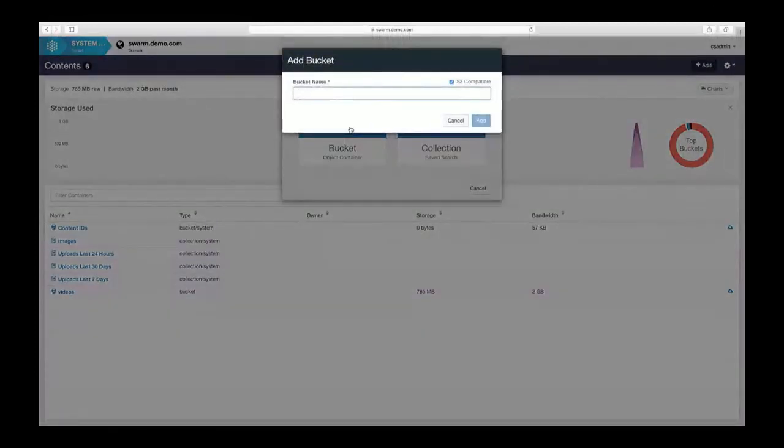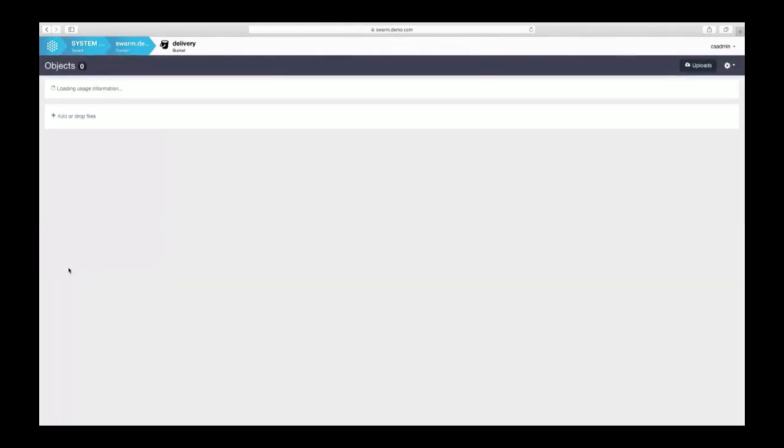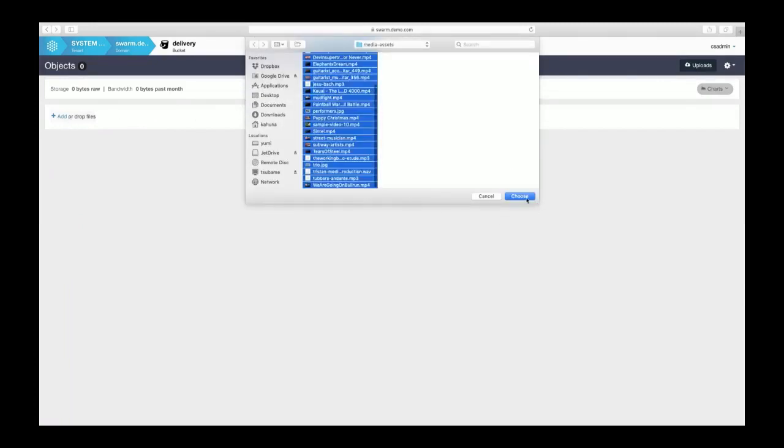Well, here we're just selecting the bucket name, and we're going to create a new bucket. And then there are a few different ways to add files to upload. You can drag and drop files, or you can just click the add button to browse files on your PC. That's what we'll do right here.